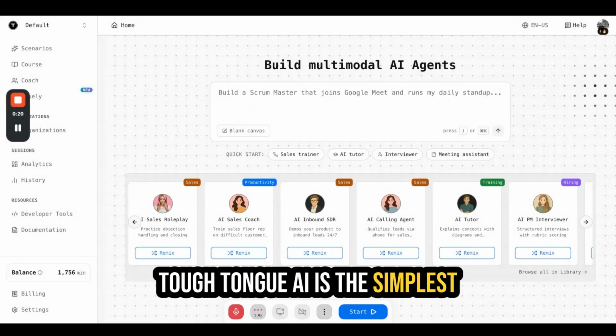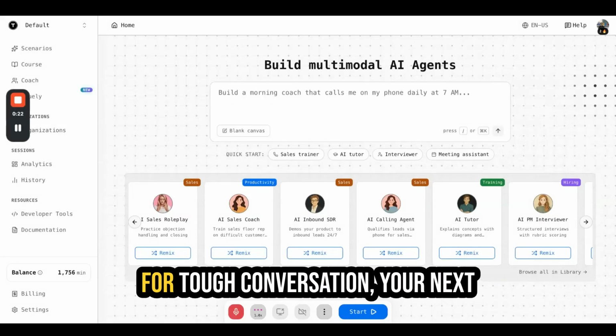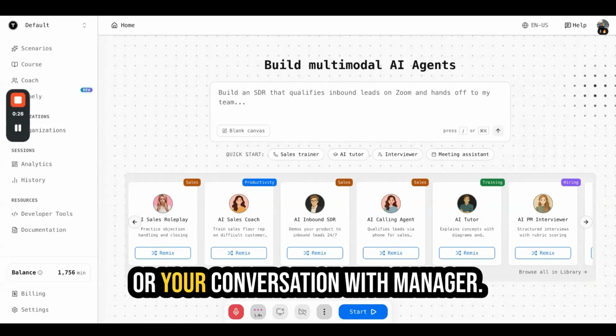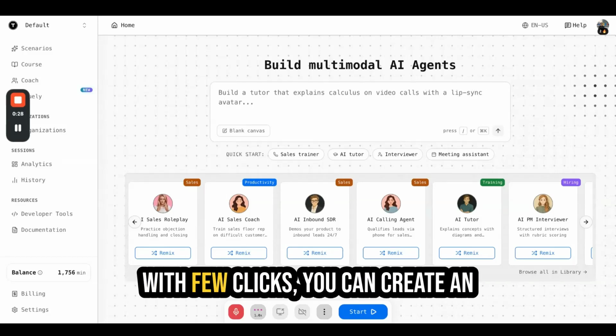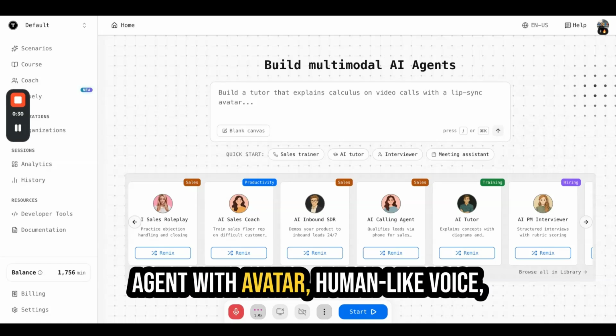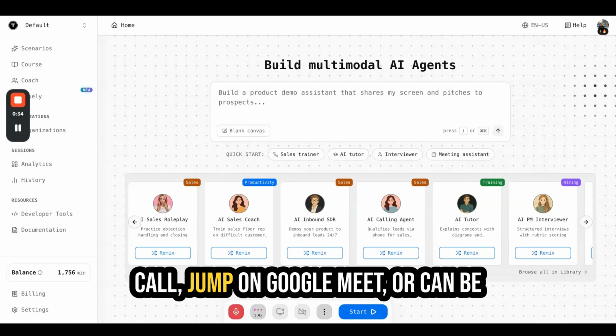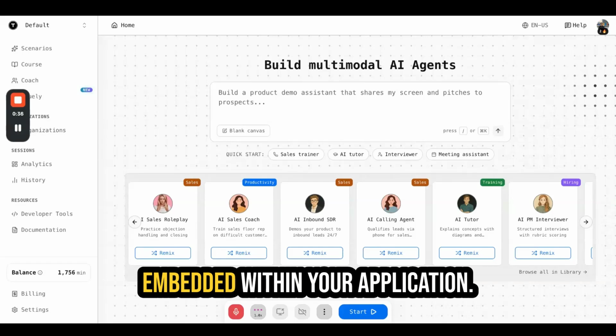Tufting AI is the simplest platform to create live AI teammates for tough conversations. Your next sales call, your next job interview, or your conversation with your manager. With a few clicks, you can create an agent with an avatar, human-like voice, and rich tools that can pick up a phone call, jump on Google Meet, or be embedded within your application.